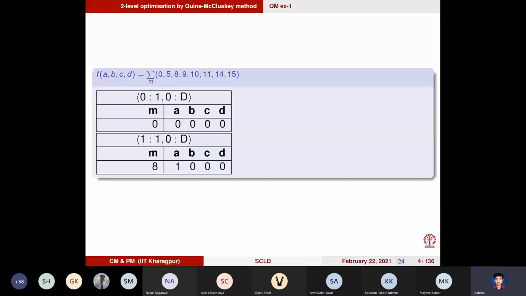So see, let's look at this. I have a function f of a, b, c, and d, and these are the minterms in the function: 0, 5, 8, 9, 10, 11, 14, and 15. All right. So I form a table like this. What this table means is that I have 4 variables a, b, c, and d. If that corresponding variable is in a complemented form, I write 0. So basically, what I am writing here is just the binary representation of these minterm numbers in the places a, b, c, and d. And I group the minterms according to the number of ones they contain.